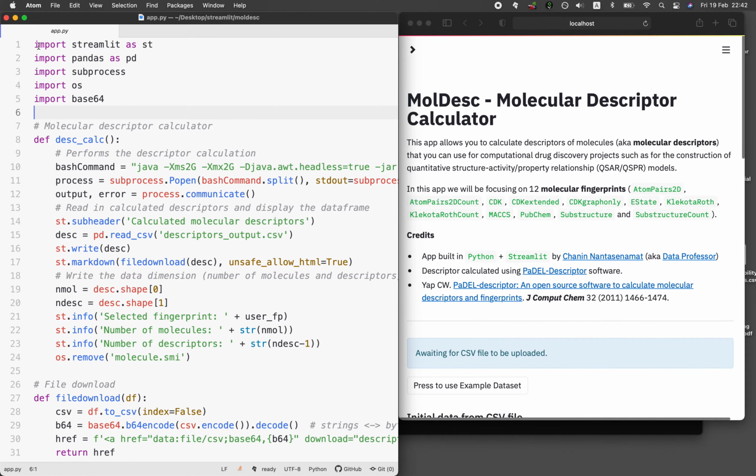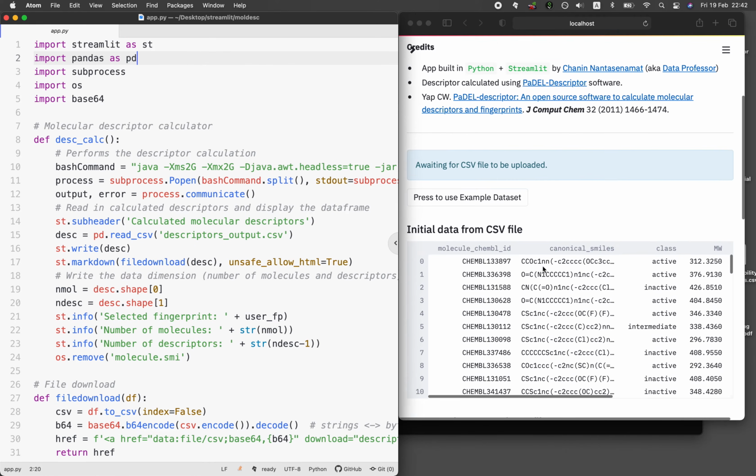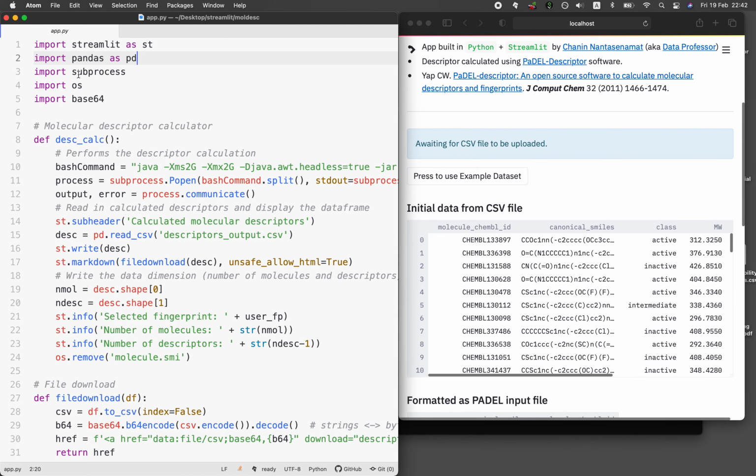All right, so the first 5 lines here will be importing the necessary libraries that we will be using. Streamlit will allow us to build this particular web application. Pandas will allow us to display the data frame right here. Subprocess will allow us to perform the molecular fingerprint calculation using PaDEL, because normally we will have to run it in the bash command line.